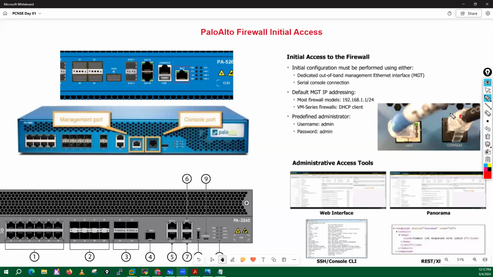You can connect the console cable like this. You can connect the management port. Whenever you log in for the first time on your box, always run this command: show system info. Why do you have to run this command? You will get the host name of your device, the serial number, the operating system you are running, and the dynamic updates. Check all these details, and check the DNS details too, right?